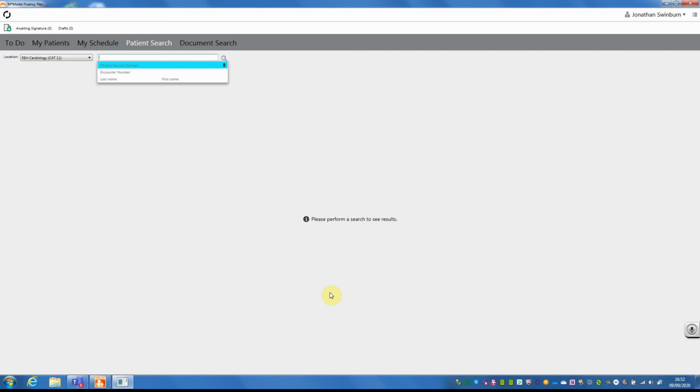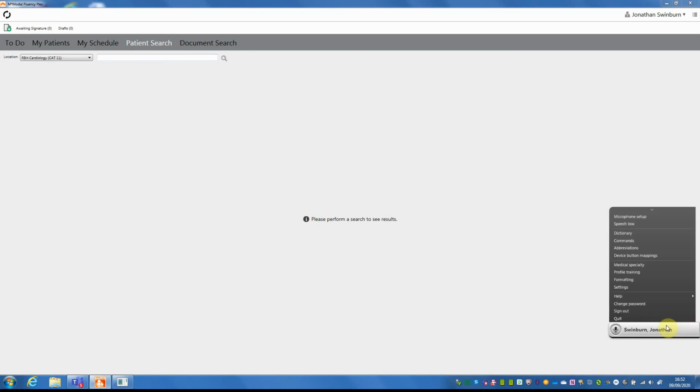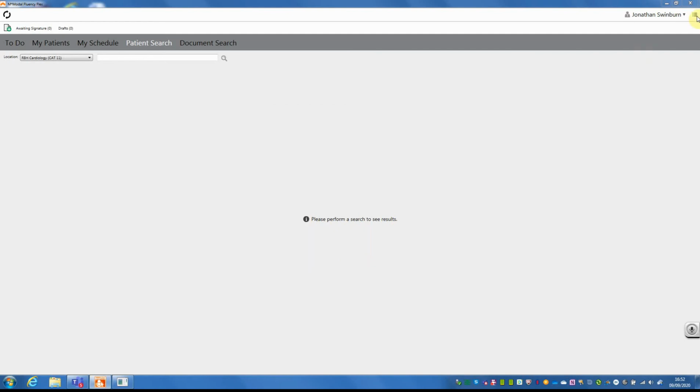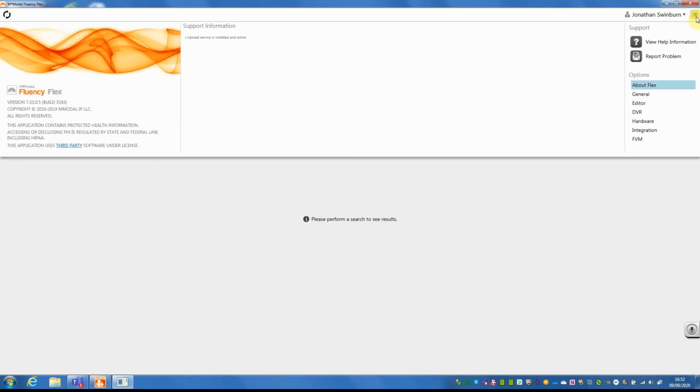So I'm going to show you how to use the MModal Flex workflow to record a letter directly in MModal, which will then go off to the GP and into EPR without any further intervention from you. So first thing to be aware of is that in Fluency Direct, which you need to be logged into, you need to be on version 10 at least, which is recorded here, and in Flex, most importantly, you need to be in at least version 7.